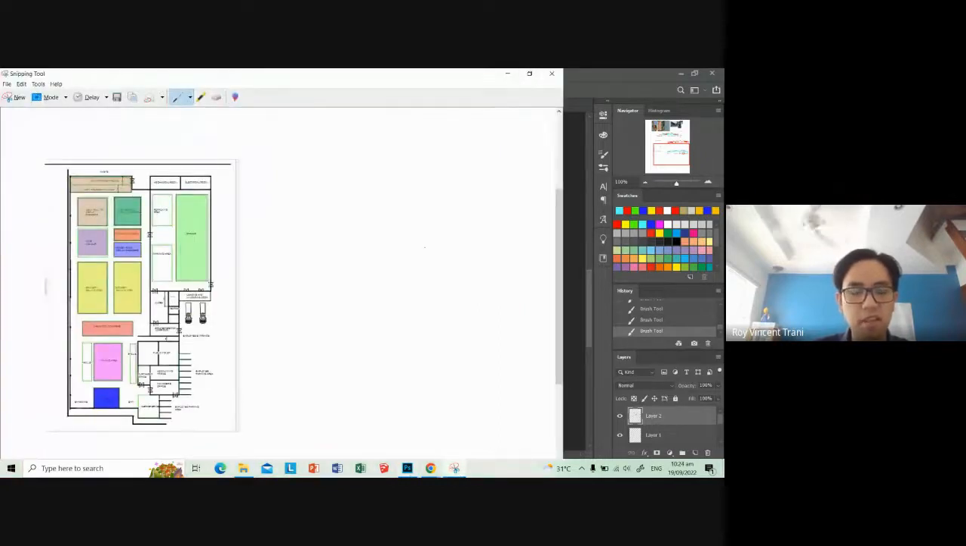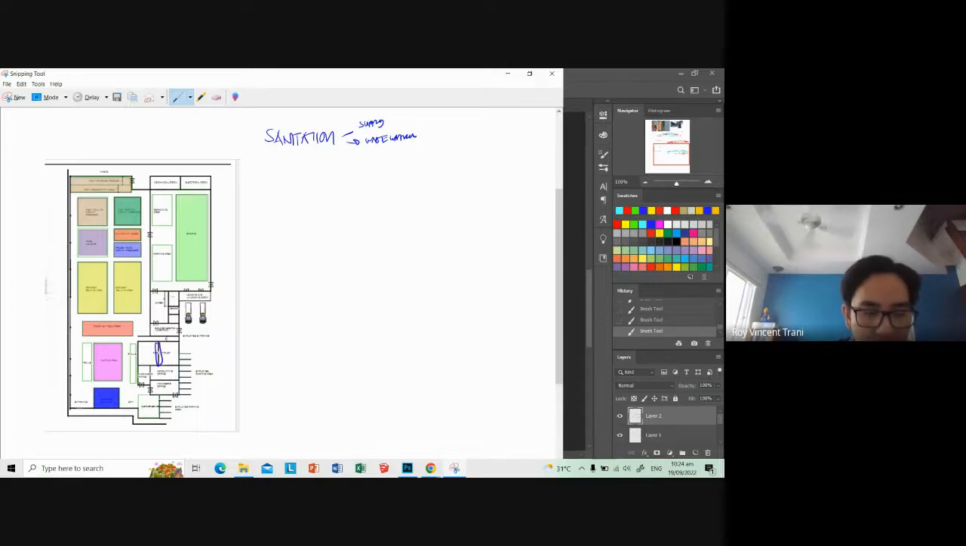Here. So the first thing we need to look at is sanitation. I'll make that blue. So this just means where is the water supply coming from, and then wastewater. For this setup, you only need supply and waste. Let's look for your toilets first. So we need toilets over here, and that needs both water supply and water waste.